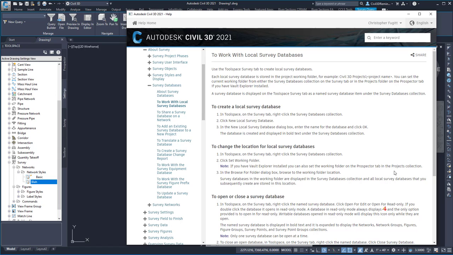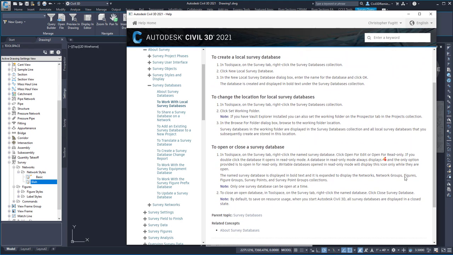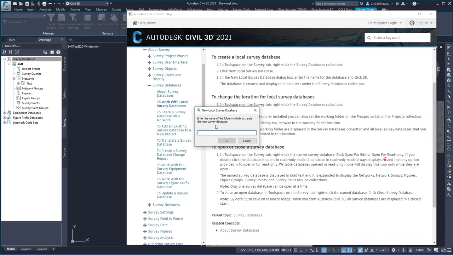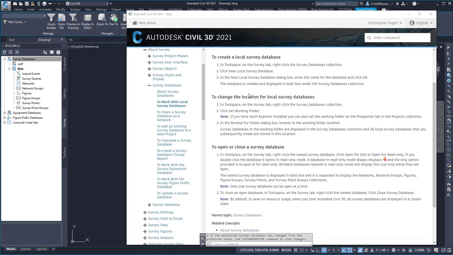A survey database is displayed on the Toolspace Survey tab as a named survey database item under the Survey Databases collection. To create a local survey database, in Toolspace, on the Survey tab, right-click on the Survey Databases collection and click New Local Survey Database. In the New Local Survey Database dialog box, enter the name of the database and click OK. The database is created and displayed in bold under the Survey Databases collection.